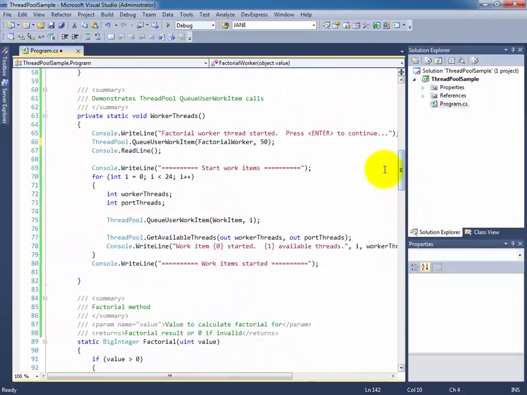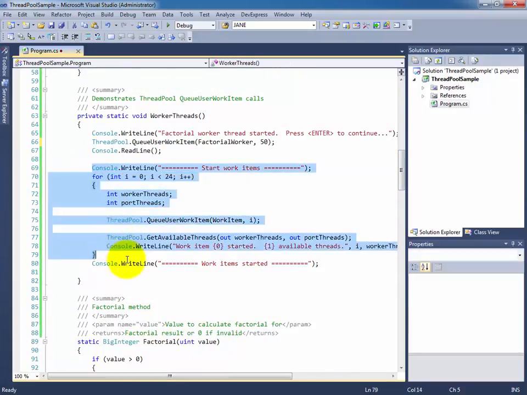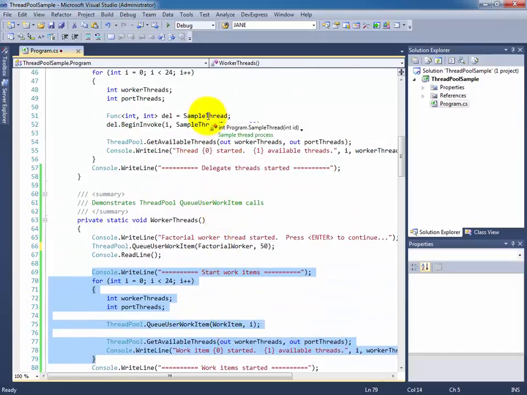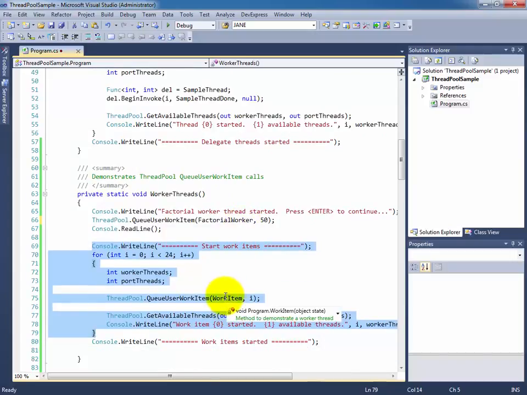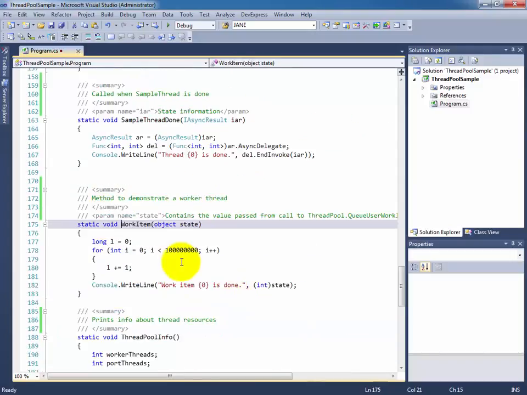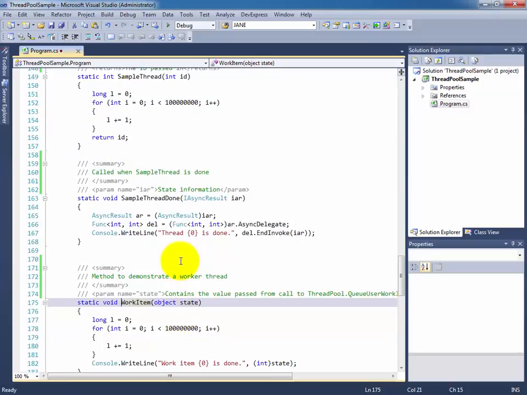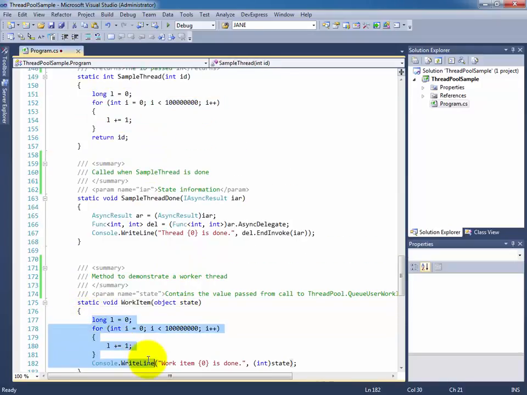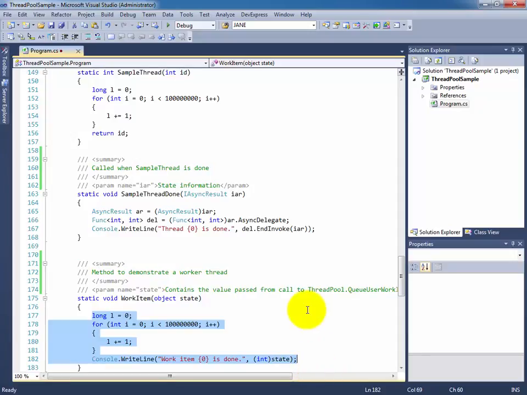So let's go back to our worker threads. And again, we're going to do the 24 queued items, but instead of using begin invoke, we're just going to do the queue user work item. As you can see here, we're going to call work item, whereas before we called sample thread. So if we go to that definition, as you can see here, it's pretty much the identical method as sample thread.